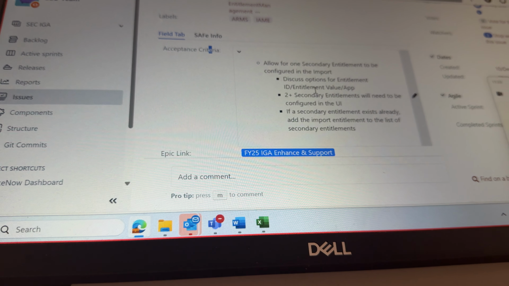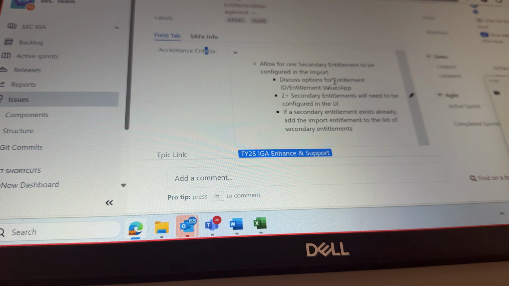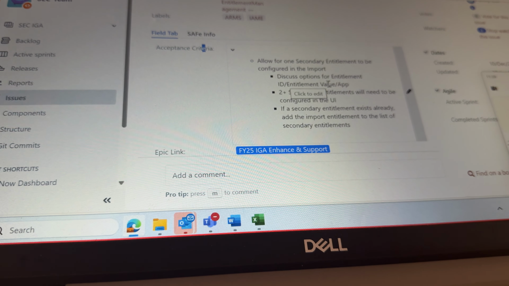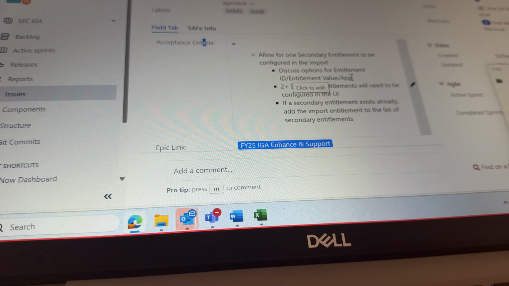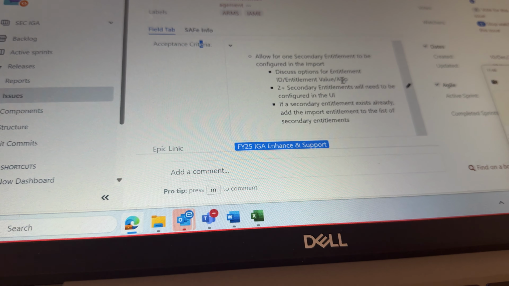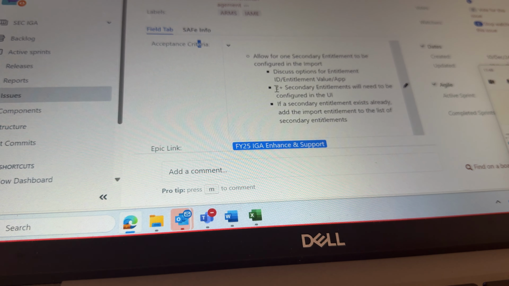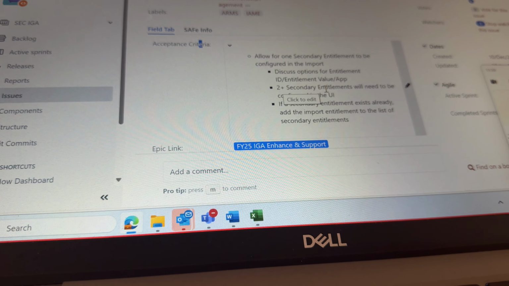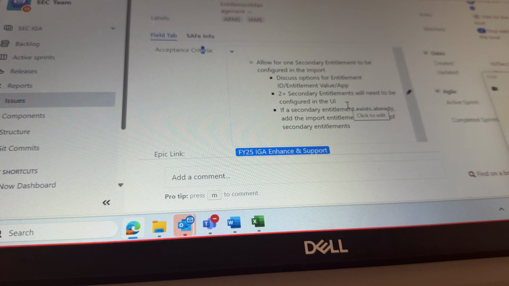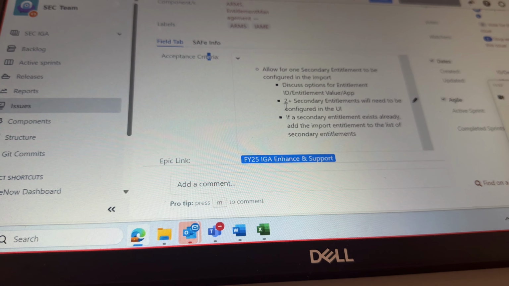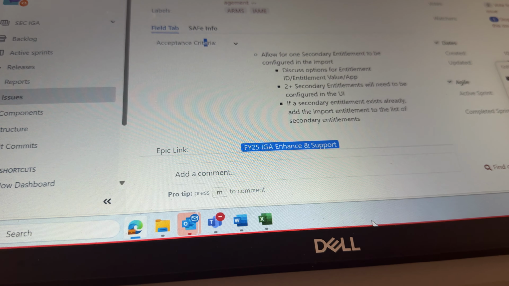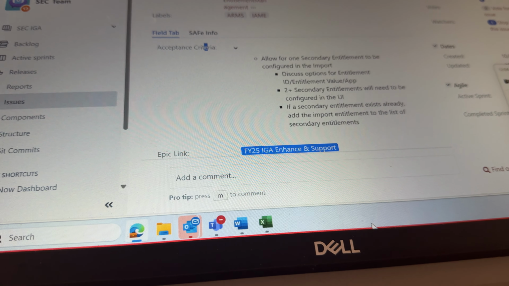I'll try to see if we can populate with any of the values, like the entitlement value ID or value, so maybe it can be a string, or it can take both number or string. That way we can adjust. What about this: 2 plus secondary entitlements will need to be configured in the UI? Right now they can configure in the UI, any number of secondary entitlements they can add.